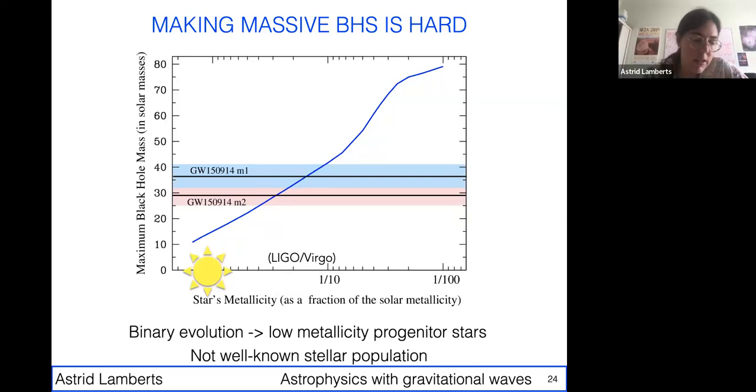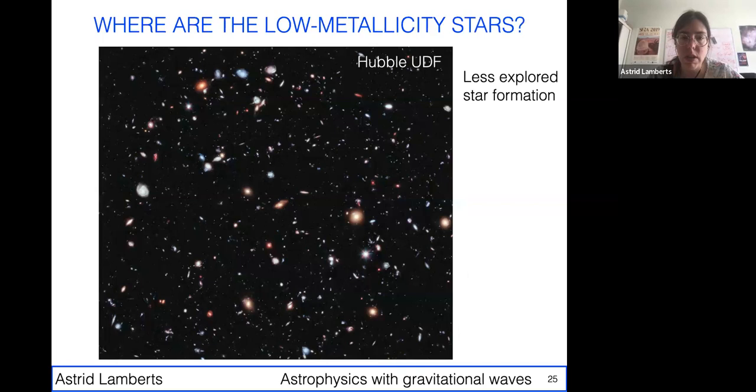The thing is that low metallicity stars, we don't really know many of them in our nearby environments, especially for the most massive ones. So it's not a population we study very well, and so gravitational waves can be really interesting here. So where do these black holes come from?